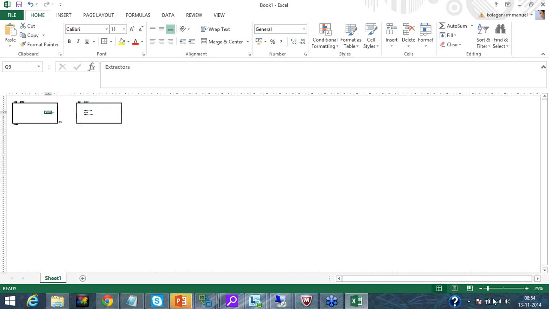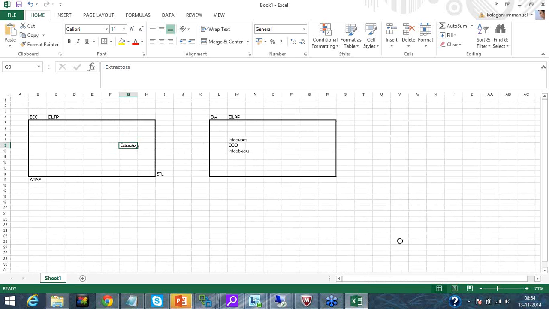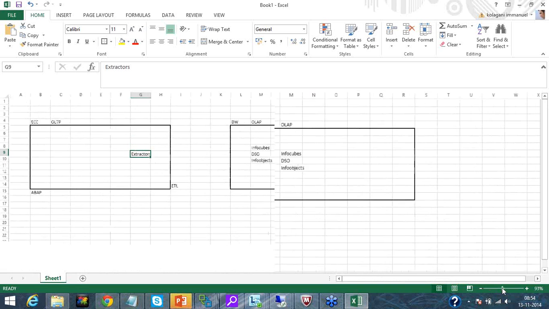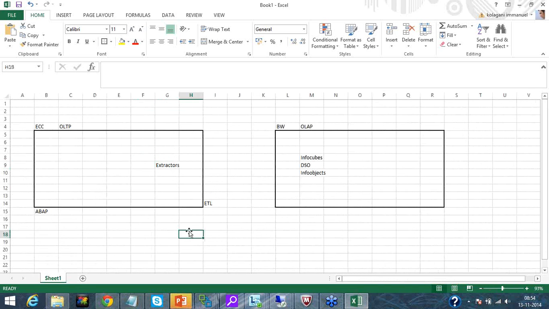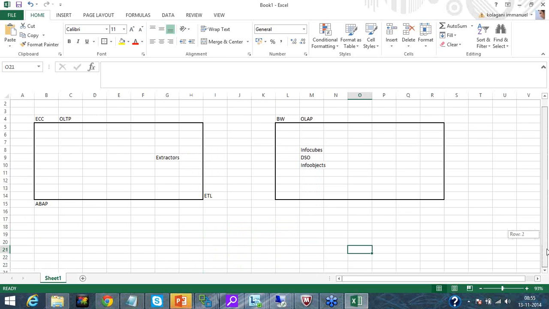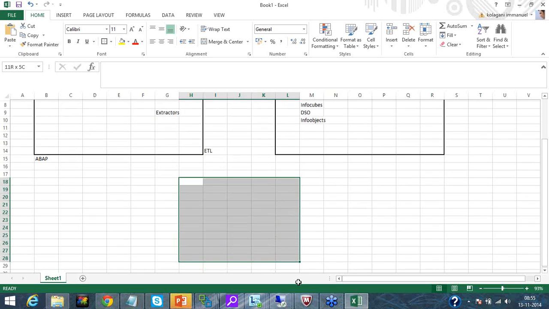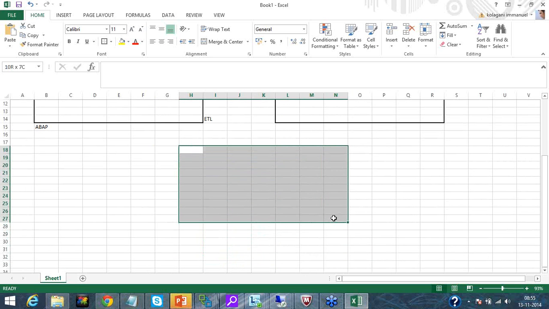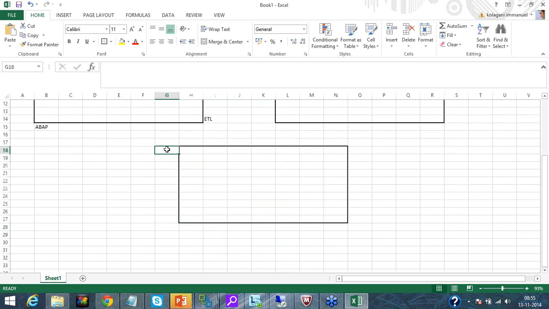Now here, when we have the SAP HANA box, the basic idea is to bridge the OLTP and the OLAP systems. Okay, let me just, let's say this is the SAP HANA box.